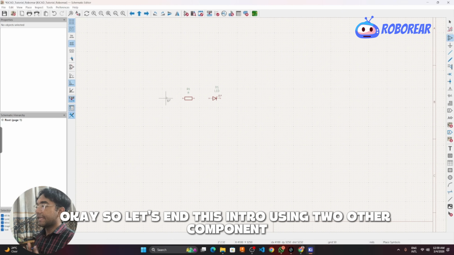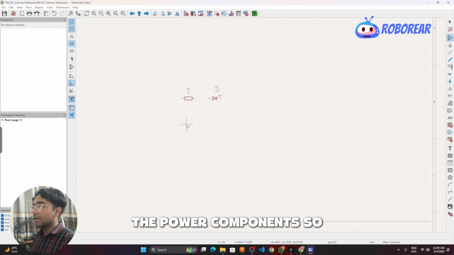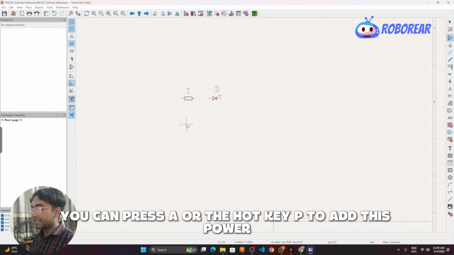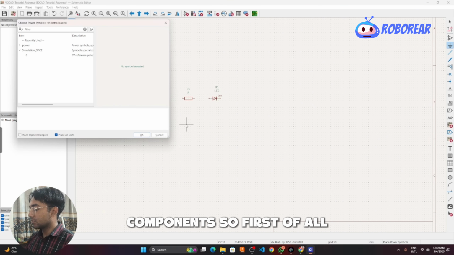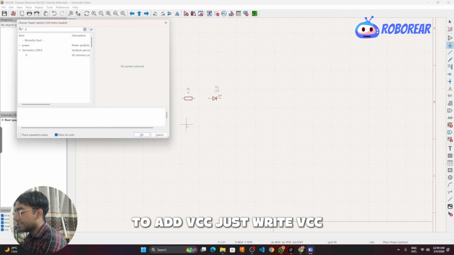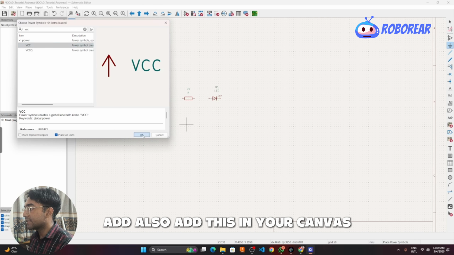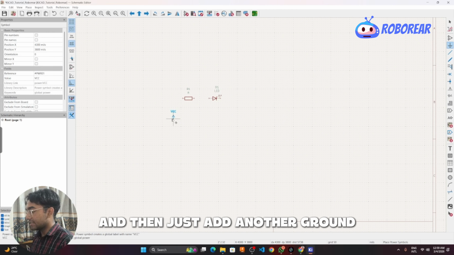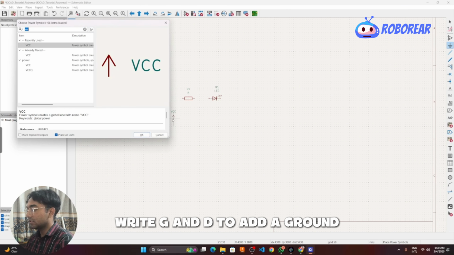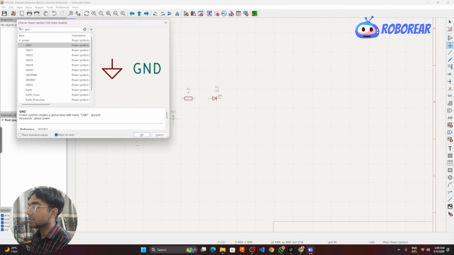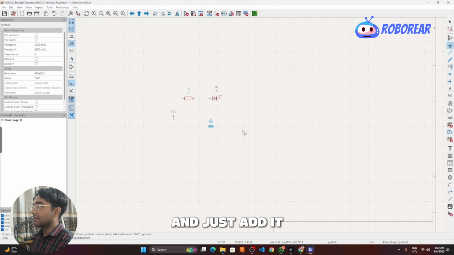Okay, so let's end this intro using two other components, the power components. To add a power component, you can press A or the hotkey P. So first of all, VCC. To add VCC, just write VCC, and this is the power source. Also add this in your canvas, and then add another one, ground. Write GND to add a ground. So press OK and just add it.